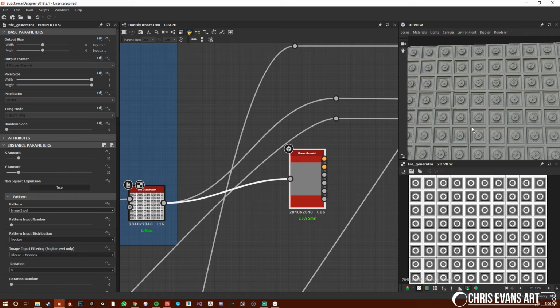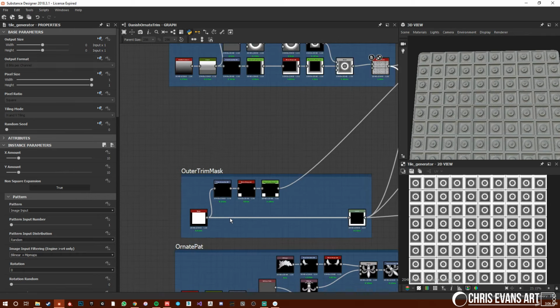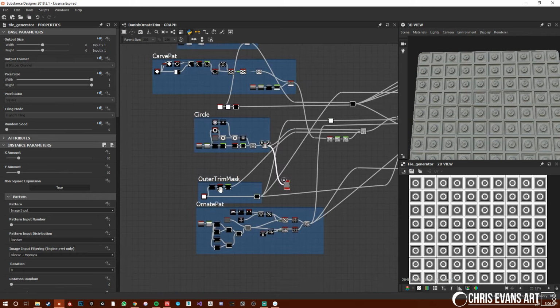Boom. Tiles. All right. Trim outer mask. This is just a mask for getting the outer trim later on in the graph.